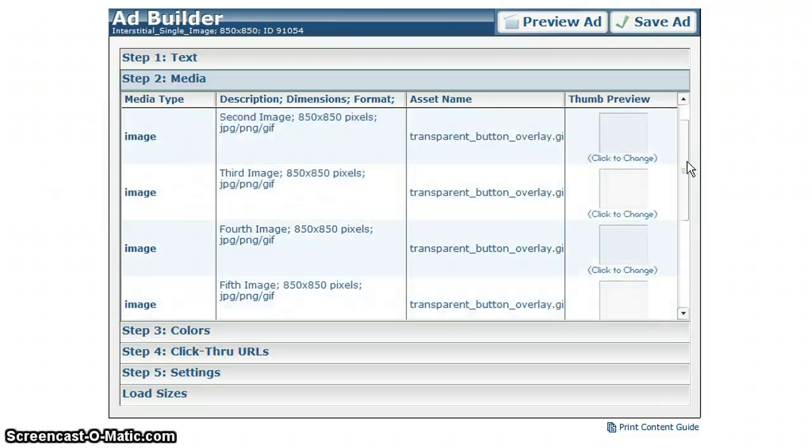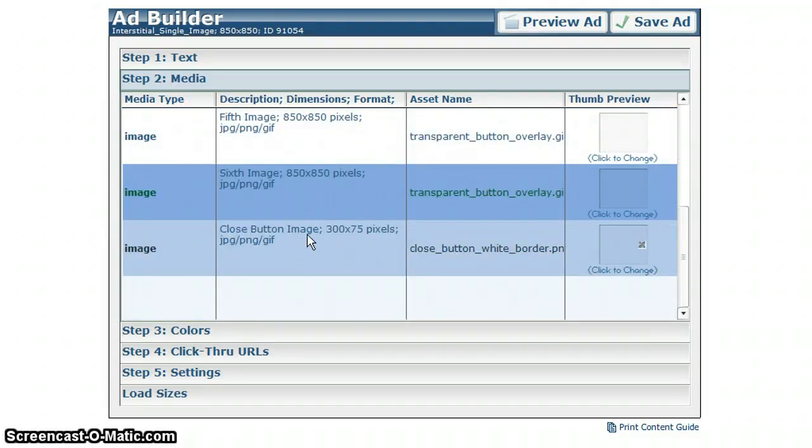The only other image you need to deal with is at the very end. There's a default close button. We have a little X in there that can be positioned at the top or bottom of the page. But if you want to put something else in there, maybe an image that says skip the ad or something other than that X button, you can upload it in this dimension here.